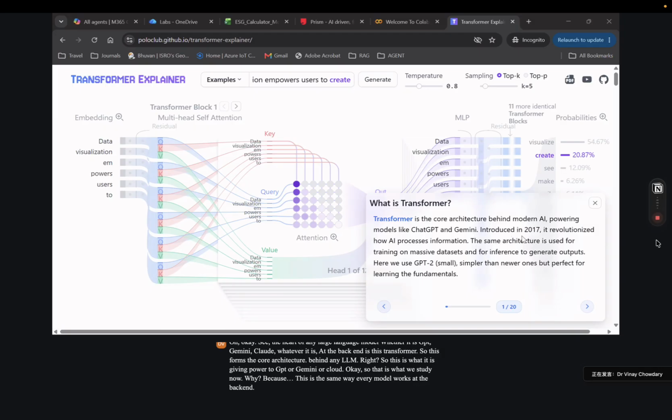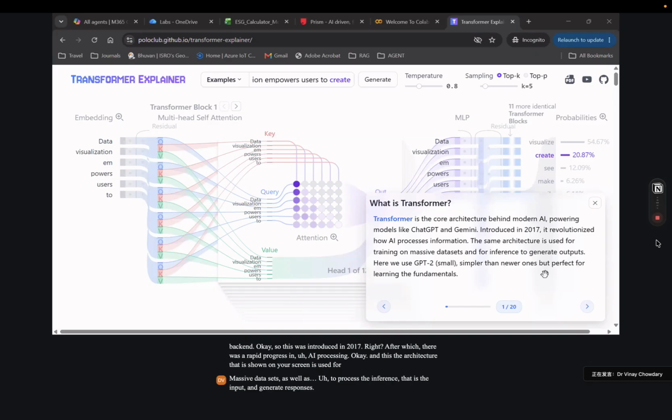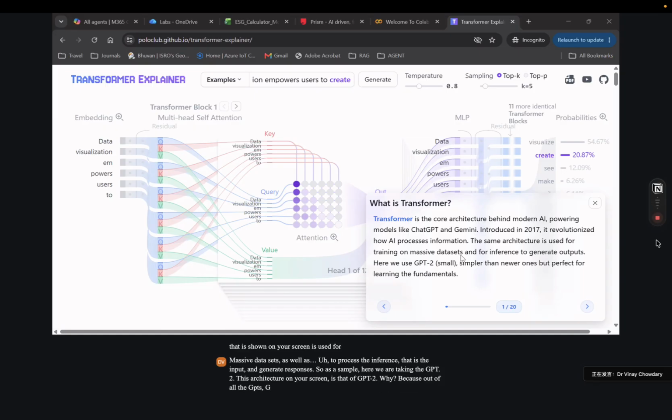So this was introduced in 2017, after which there was rapid progress in AI processing. And the architecture that is shown on your screen is used for massive data sets as well as to process the inference, that is the input, and generate responses. As a sample, here we are taking GPT-2. This architecture on your screen is that of GPT-2. Why? Because out of all the GPTs, GPT-2 was open source.